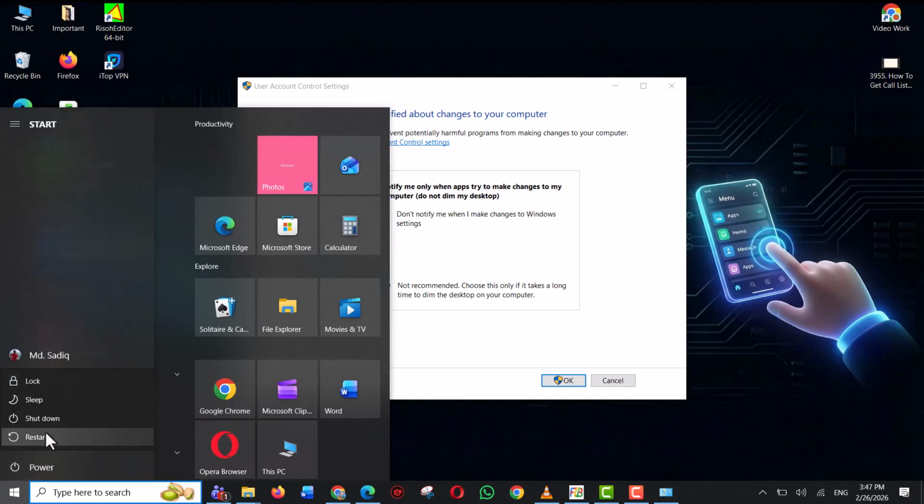Step 4. After restart, try Run as Administrator again. Check if the option now appears when you right-click an app.